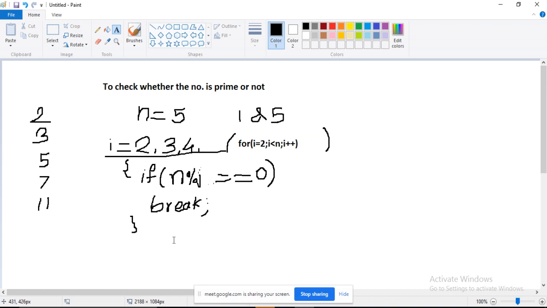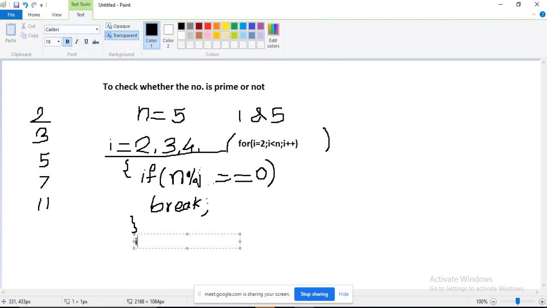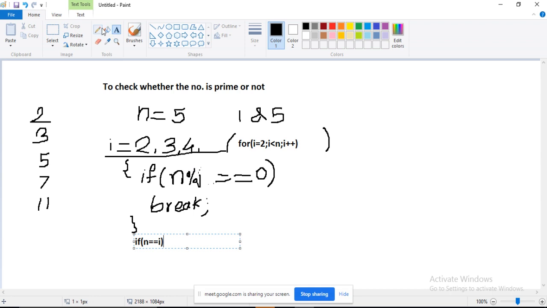After this we will check here: if your number equals i, meaning if your number is 5 and your i has reached 5, then display this is a prime number. But see, if your entered number is 6, then also we will check for 2, 3, 4 until 5. We will check till 5.